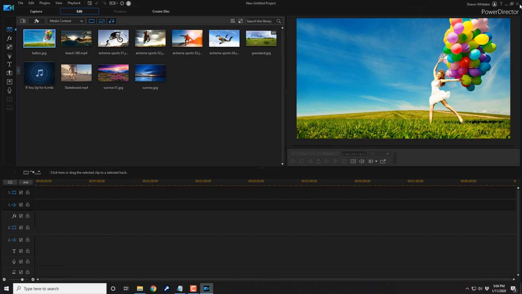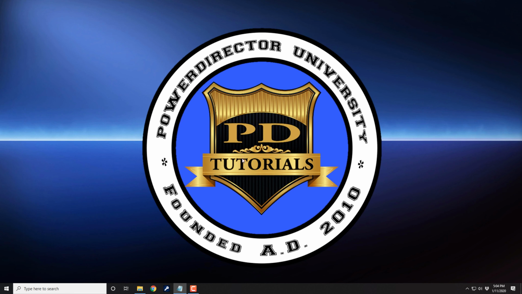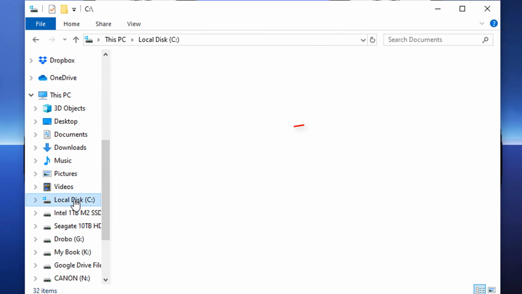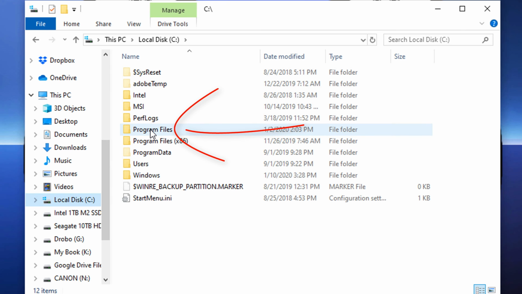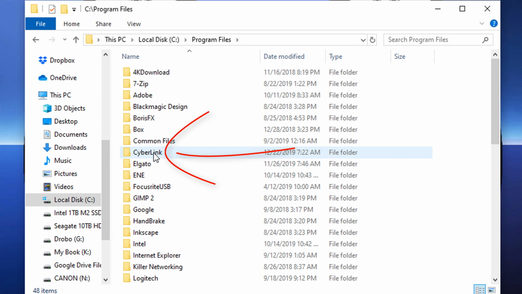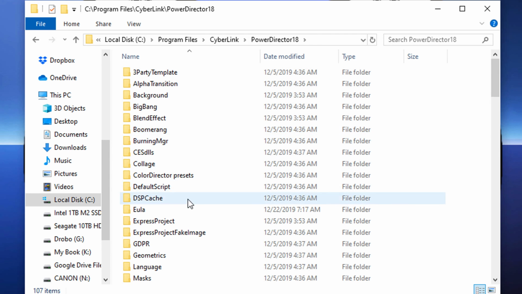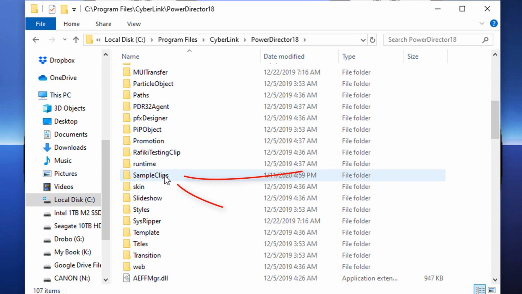We're going to need to close this out. And now we need to remove the files from the sample clips folder. So we're going to go ahead and open up a file explorer window. And we're going to go to our C drive. We're going to go to program files. We're going to go to CyberLink. You want to go to your version of PowerDirector. So for this tutorial, it's PowerDirector 18. And then you want to find the folder called sample clips.